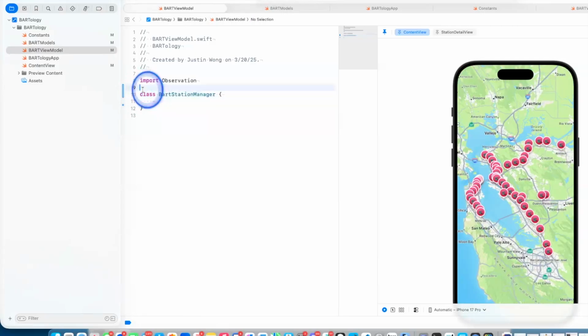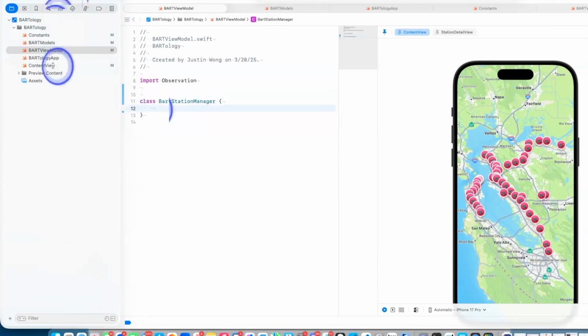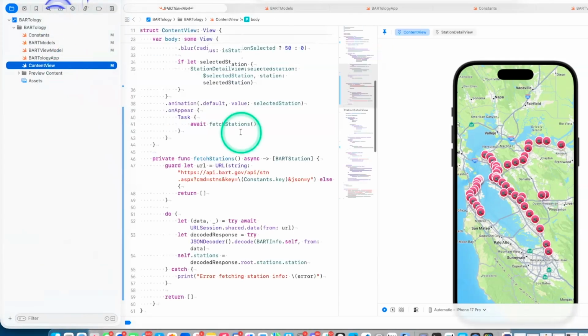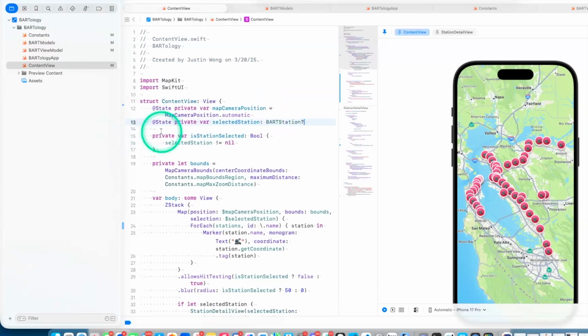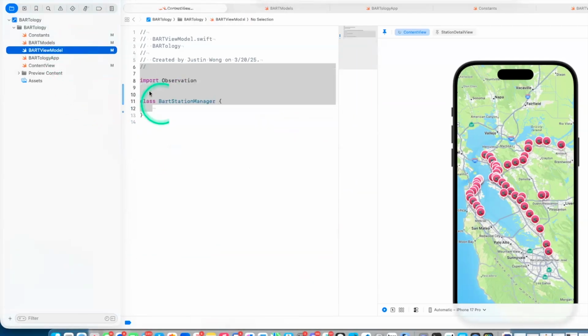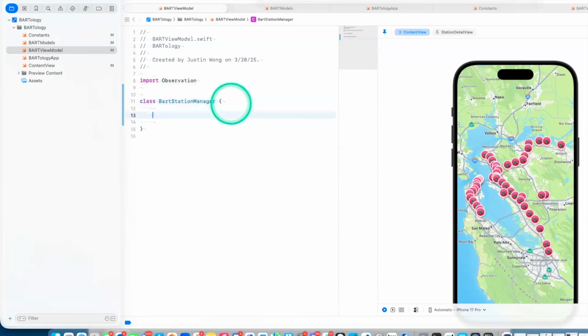So I need to make this class observable, and the reason is because I want to have a property that holds all of my stations. So I'm going to go to my content view, and you see how I have these stations right here, right? This content view does not need to know about the stations. Its sole purpose is to display the UI. So I'm going to move this out of here and put it in my view model.